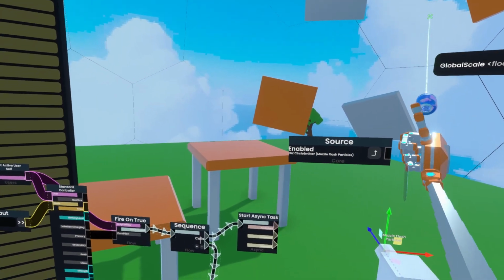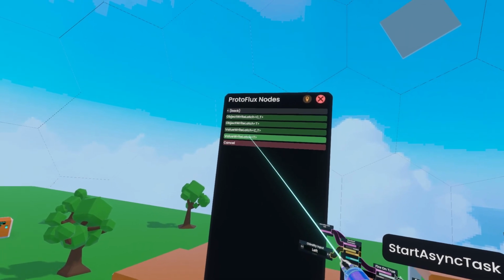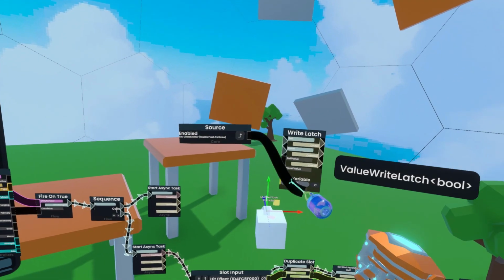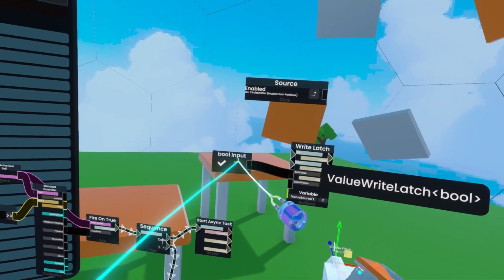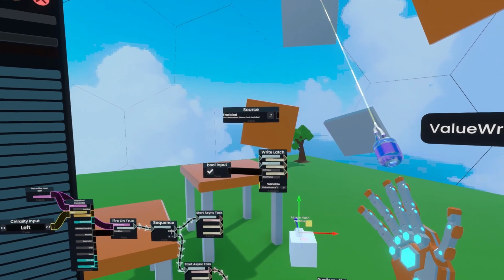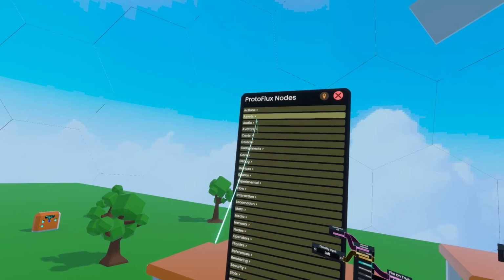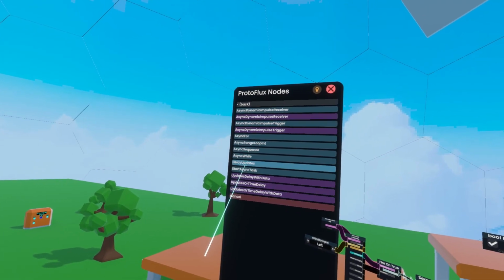Now, as you might expect from that, we're going to go to actions, get a write latch this time, write latch value, bool, here we go, set this as the target, and we'll be turning the particle system on, and then immediately after, turning it off, with, like I said, a 2-frame delay in between. Now, for a 2-frame delay, we're going to go back to flow, we're going to go to async, and we're going to get an async delay updates.